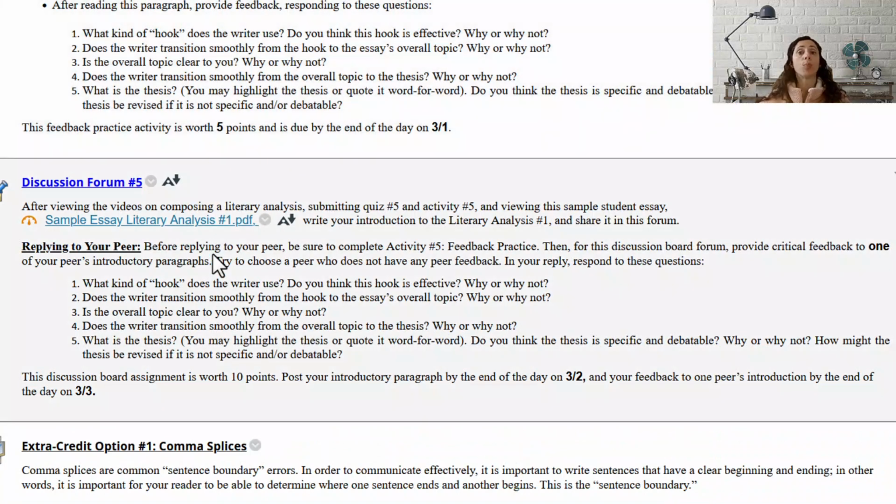Lastly, you'll participate in discussion forum number 5. After viewing the videos on composing a literary analysis, submitting quiz 5 and activity 5, and viewing the sample student essay, write your introduction to the literary analysis essay and share it in this forum. When replying to your peer, first be sure to complete activity 5, that feedback practice activity. Then you'll provide critical feedback to one of your peers' introductory paragraphs.